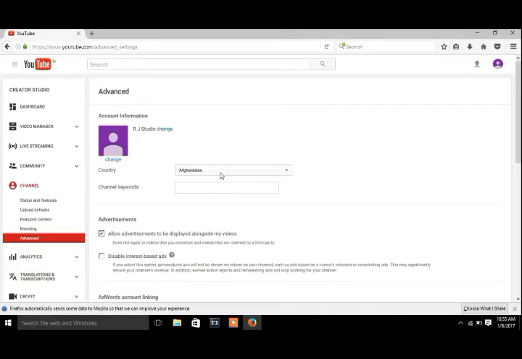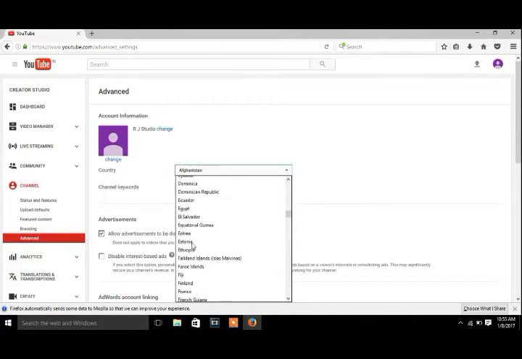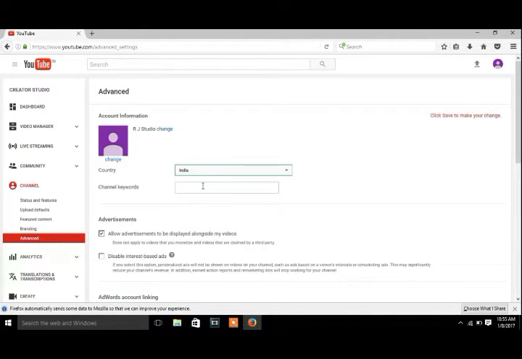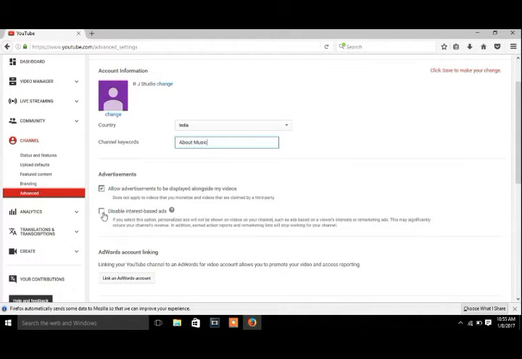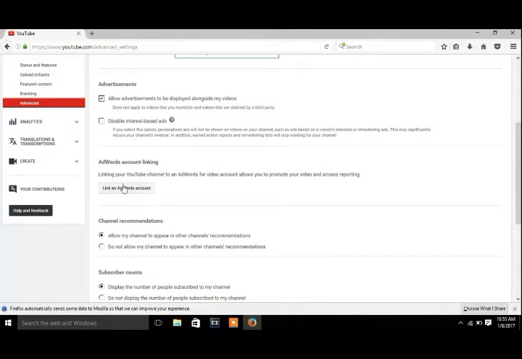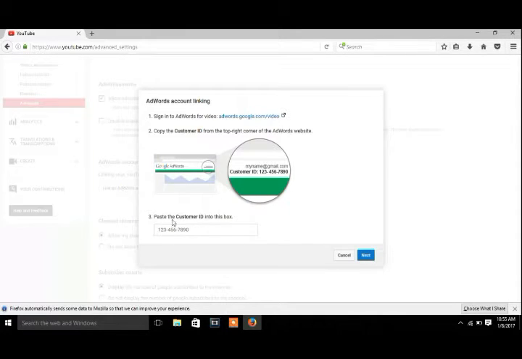Here you have to fill in all your basic information, like your country and the keyword of your channel. Before selecting the keyword, be specific. Again, be specific, because your channel keyword is related to the search. If your audience searches music, then it will show your channel, because it's about music, and your keyword will help to make a bridge between your subscriber and your channel.